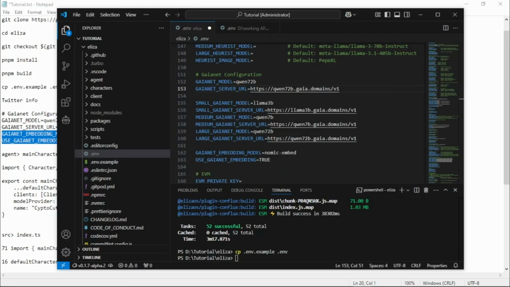Okay, so next what we'll be doing is we'll be making a main character file. So the main character file, what this will do is it will allow our default character, which is built into the repo.